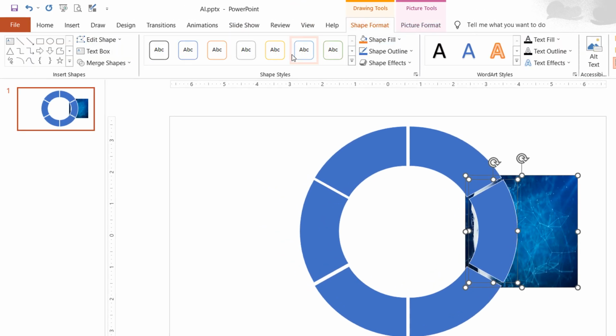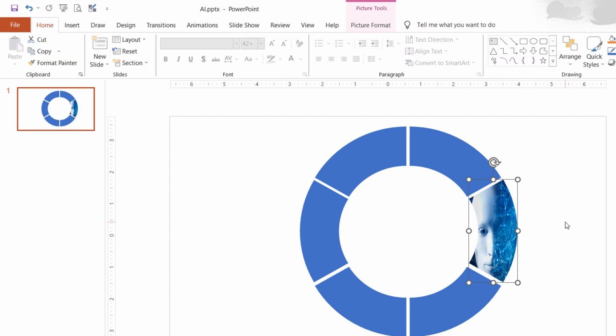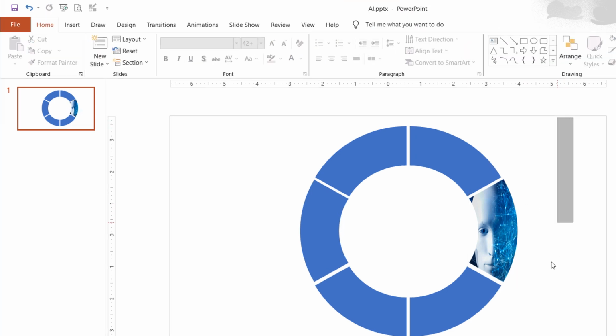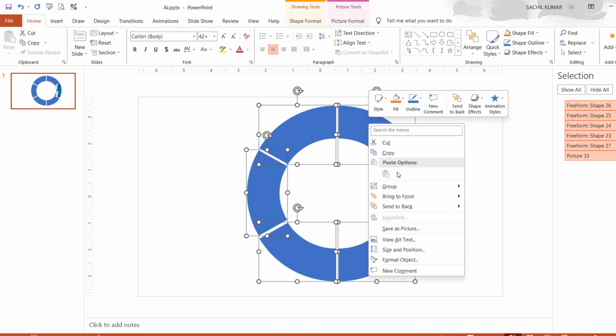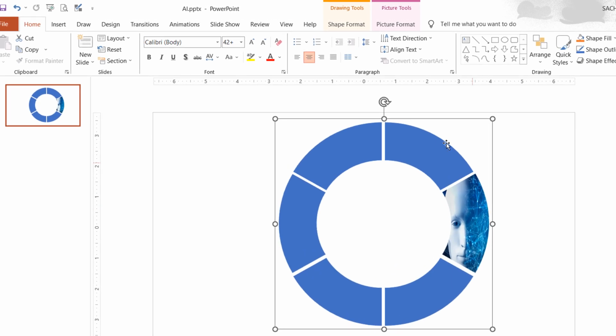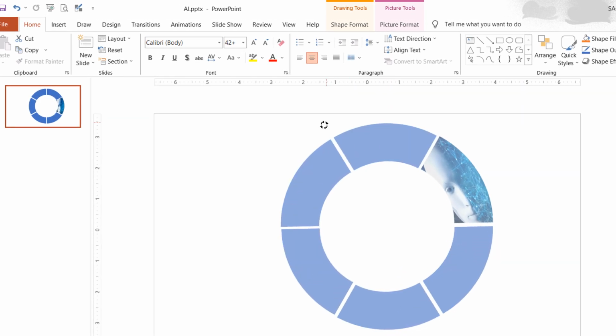Now click on Merge Shapes under Shape Format and select Intersect. So move to the next portion. Select the whole portion, right click with the mouse, then select Group. Now rotate it.